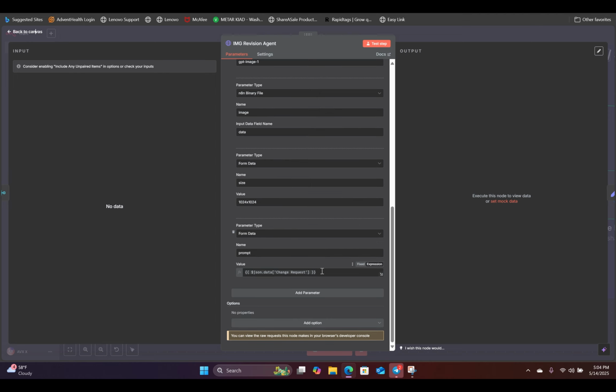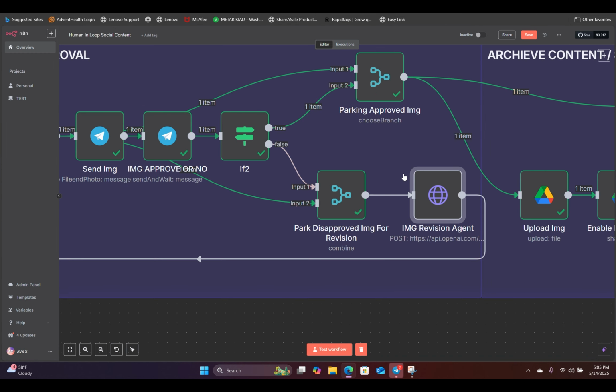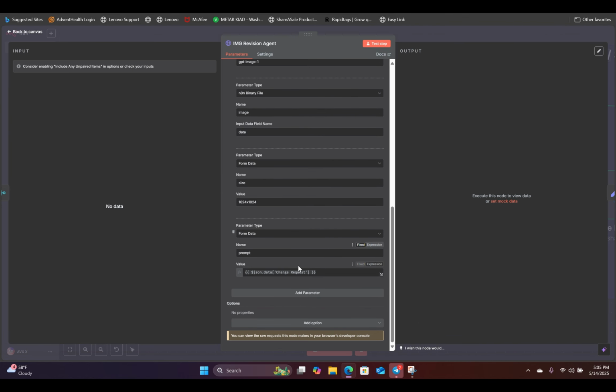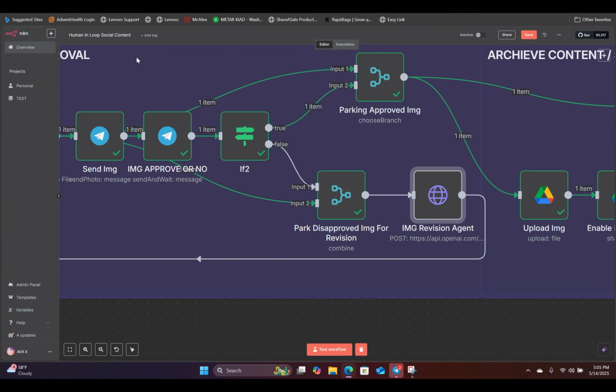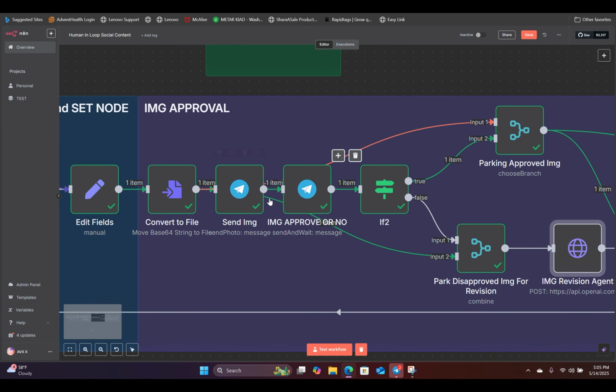And this is where you are adding the change request. You can simply map that from your Telegram message. And this is pretty much exactly how you can set this up. And when you hit test, it's going to recreate that image and then send it to the set node. And then it's going to move down the line using the latest revised content.